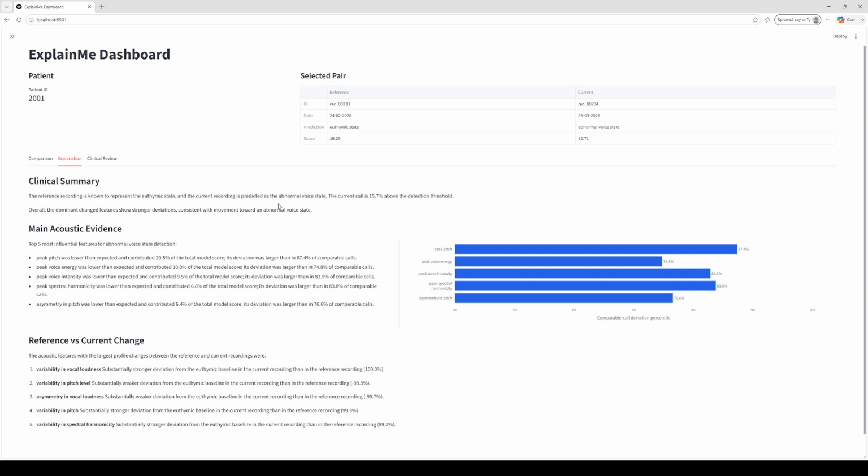Below, the main acoustic evidence is presented. This part lists the most influential or most unusual acoustic features for the current model output. For each feature, the dashboard indicates the direction of the deviation, the contribution to the model score, and where available, how unusual this deviation is compared with comparable calls. The same information is also shown visually using a horizontal bar chart. This helps users quickly compare which features were most important for the model output.